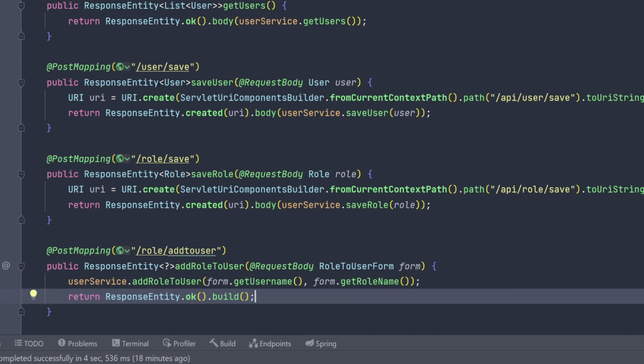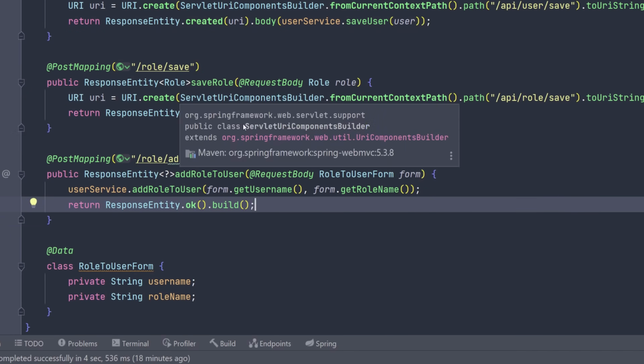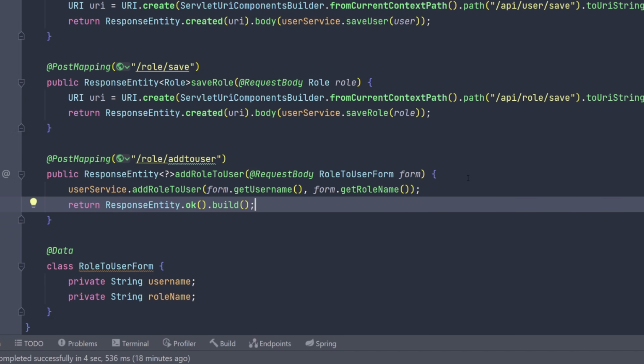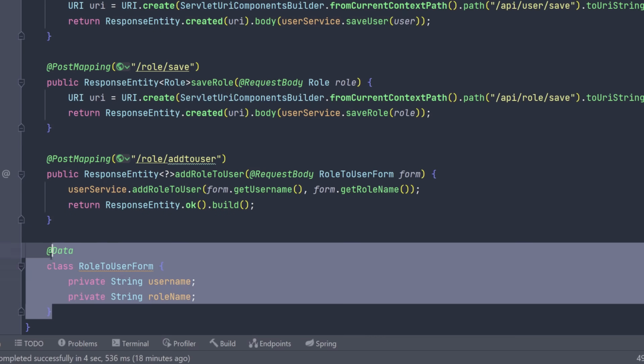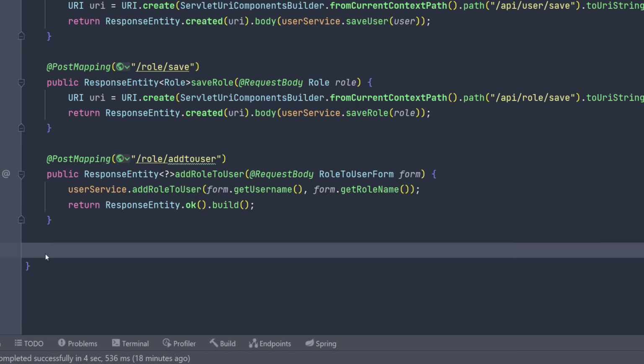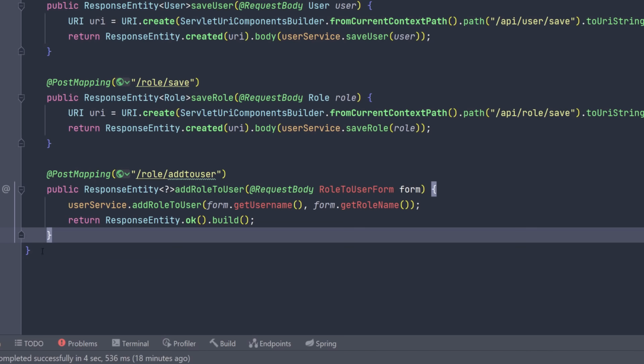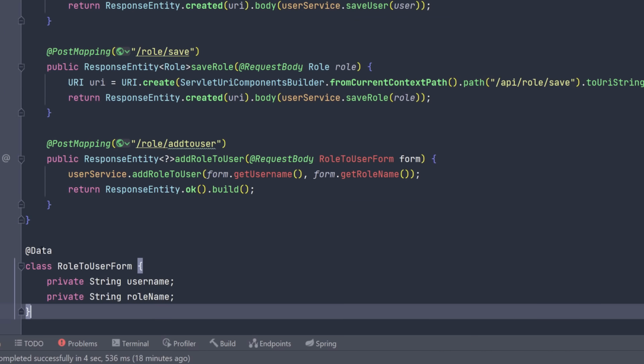So we have a way to fetch all the users, save a new user, save a new role, and then add the role to a user. So we should be able to test all of these functionalities. And also this is supposed to be outside of this class. So I'm going to remove it from here, go outside of the main class, and then paste it here.